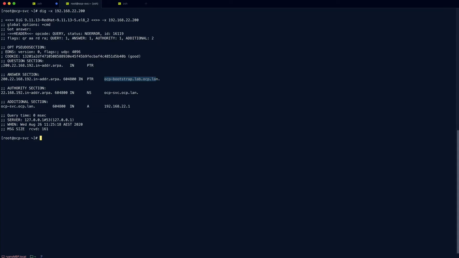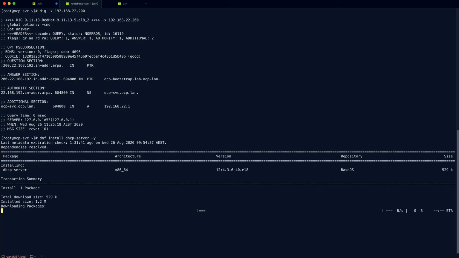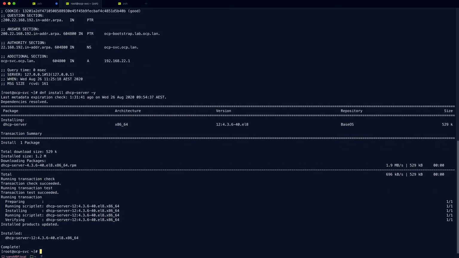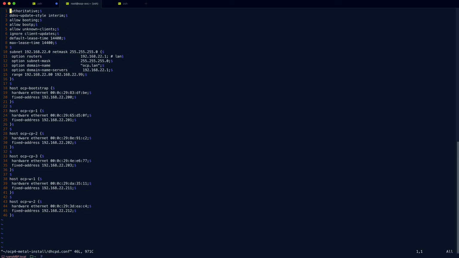Now it's time to install and configure DHCP so that each of our servers gets a static IP when they boot. And again, we have a template that we require for the configuration of the DHCP server, except this one we will have to update with the MAC addresses that we got from the ESXi console earlier.